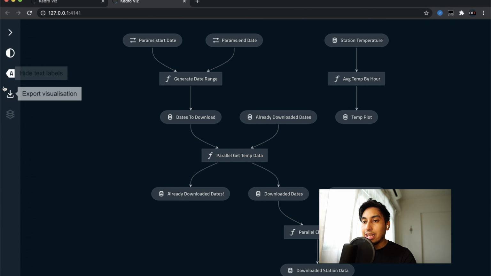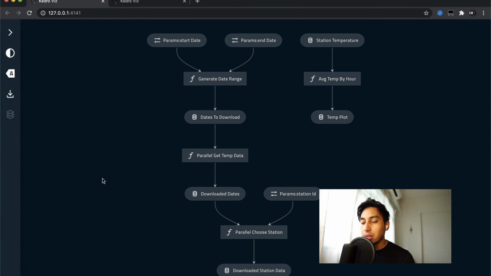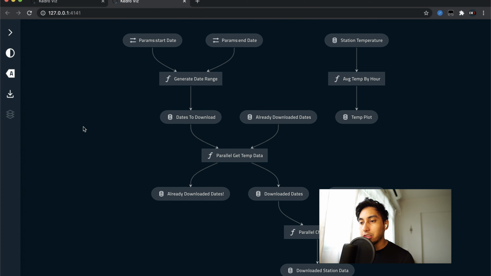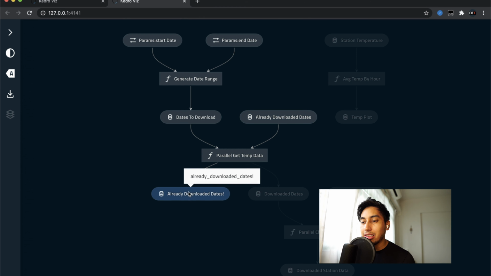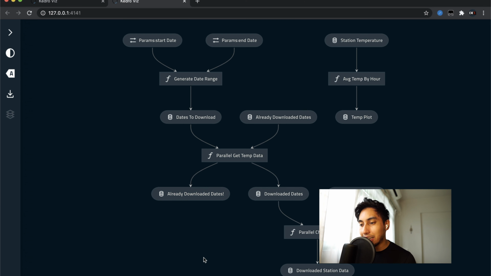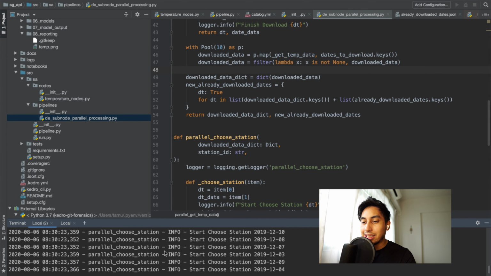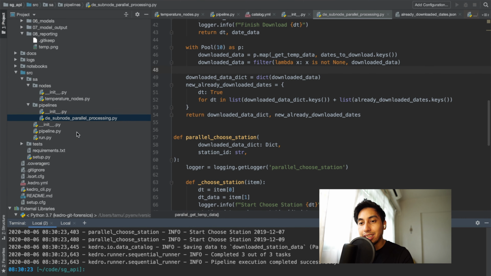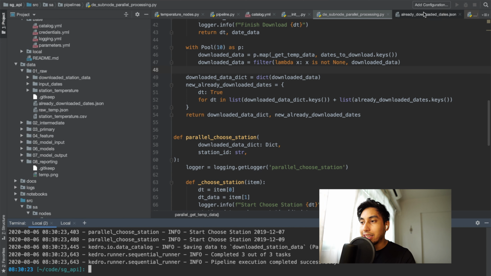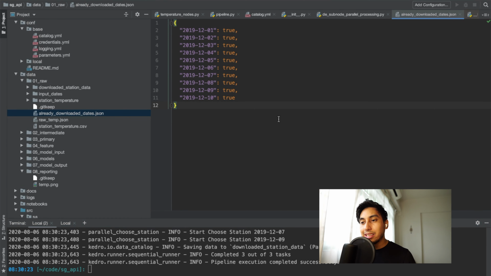Now taking a look at the actual visualization here, with the previous pipeline, we had nothing around our parallel get temp data. And now with the Chronocoded pipeline, we have these two data sets, already downloaded dates and the already downloaded dates Chronocode data set. And so these guys are feeding into the parallel get temp data function to filter the dates that have already been downloaded. So if we go back here, we can see that the pipeline ran. We already have our choose station. And if we reopen our already downloaded dates JSON file, we see the populated dates that have been downloaded.